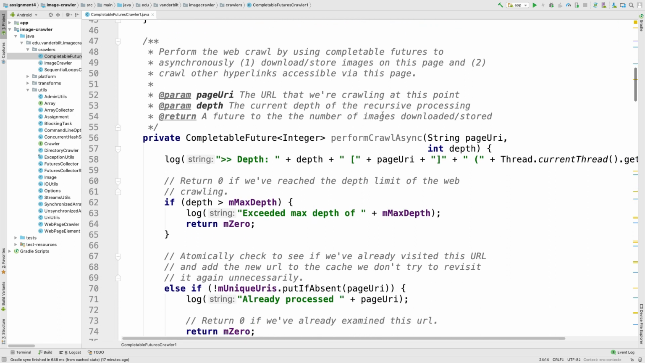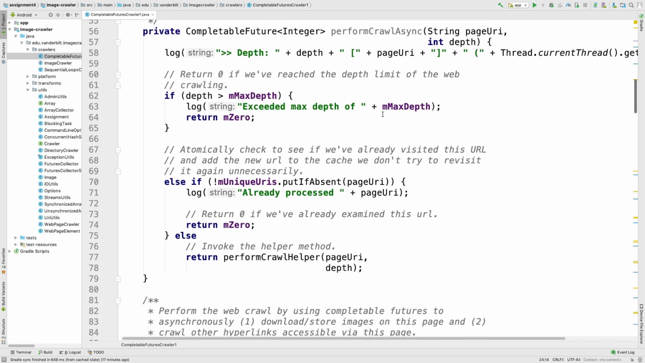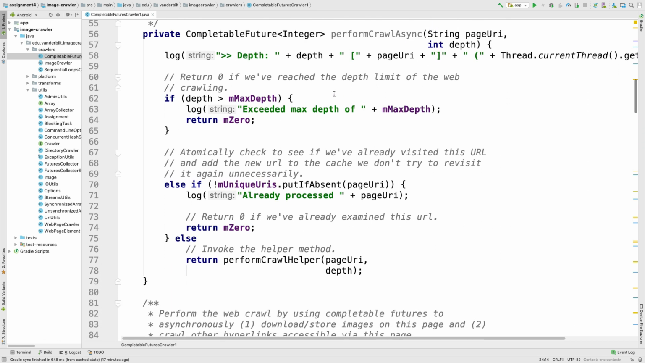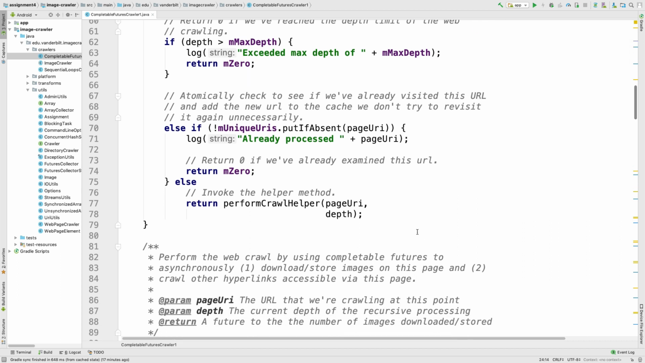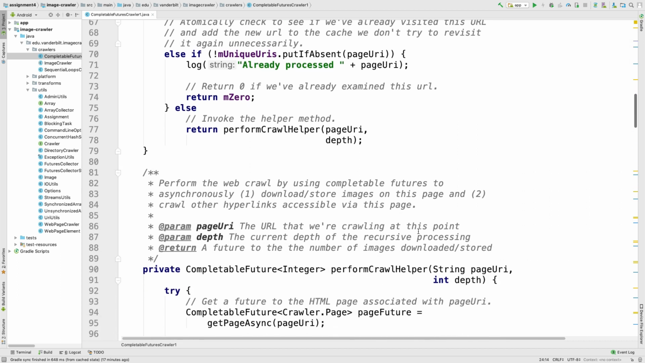Here's perform crawl async, which is what perform crawl is going to have to call. This method does the checking to see whether you've exceeded the depth, in which case you bail out and return M0, which is that completed future that's given a value of 0. Likewise, if you've already visited a particular URL, you just skip it. And then the last thing you do here is invoke the helper method, which does the actual work.